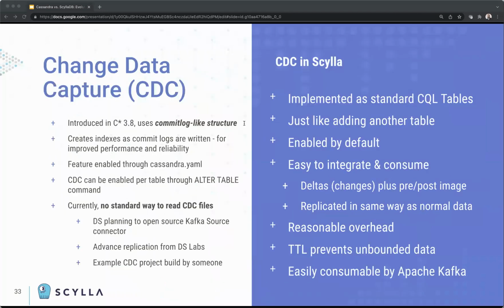Change data capture, or CDC, is the most dramatic difference between Cassandra and Scylla. Cassandra implements CDC as a commit log-like structure. Each node gets a CDC log, and then when you want to query them, you have to take these structures off box, combine them, and dedupe them. Now, if I misunderstand, please follow up with me afterwards. I'd love to hear how Cassandra practitioners are using CDC.